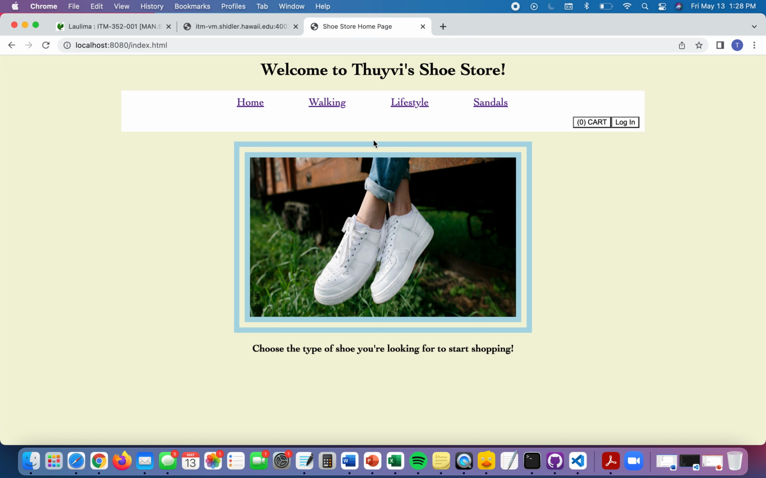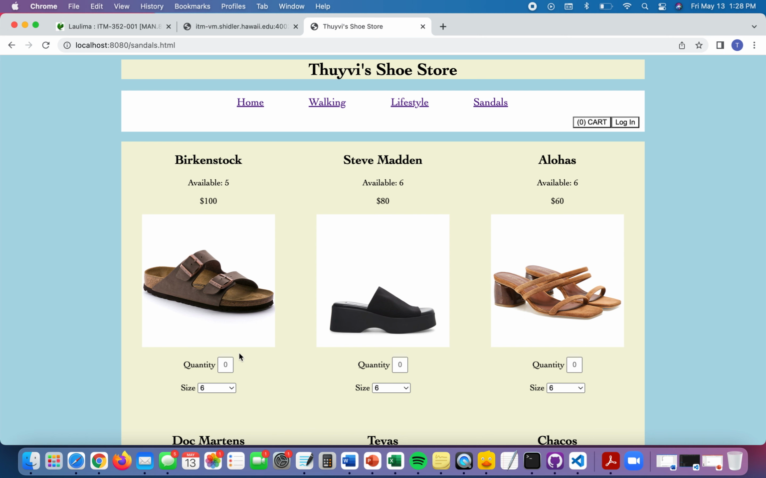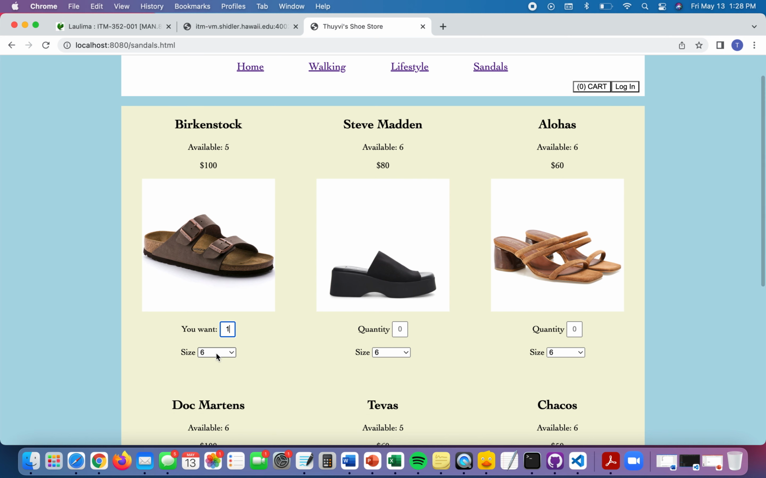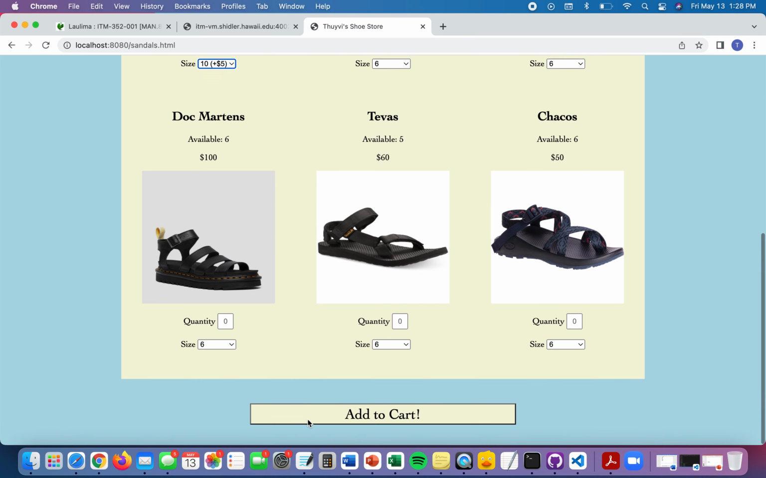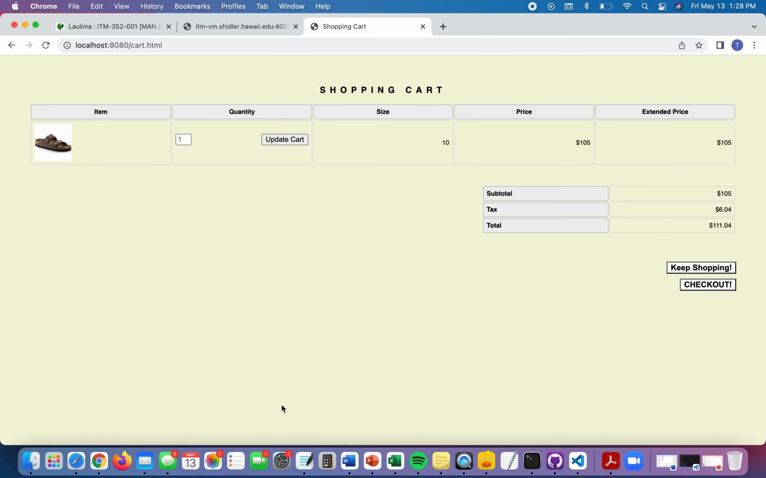So this is my home page. From here you can go to the different pages, and then if I added, say, 1, and chose $10, I can add it to my cart. Then you can see the original price is $100, and if I add it, it's now $105. From here I can also update the cart. I can put 3, or I can take it back down to 2, and the price changes.